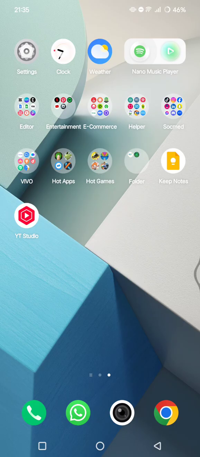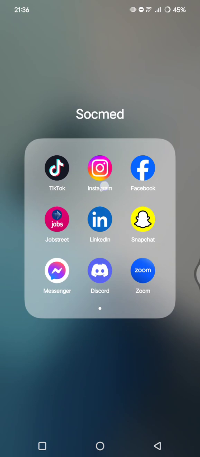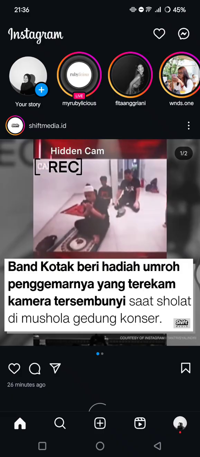On today's tutorial, I'm going to show you how you can easily add a collaborator on Instagram story. So if you want to update something to your Instagram story and you want to mention someone, you can just do these steps right here. So you can just open Instagram first, then you can just create your story as usual.